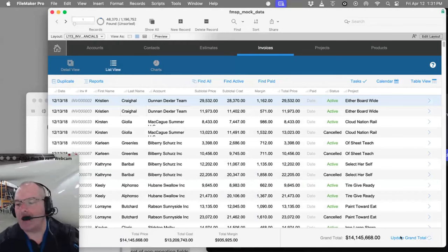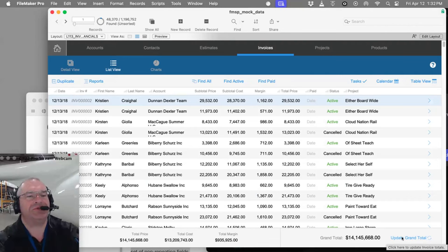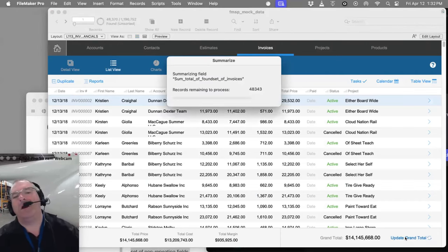Okay, how long will it take to run this update? Now, how long it takes our script is very similar to how long it would take Claris's summary to run too. So if you just did a search for this and you had the automatic calculations on the bottom, you get this progress bar. I clicked it. 1, 2, 3, 4, 5. Oh my God, 48,000. Ah, it's horrible.